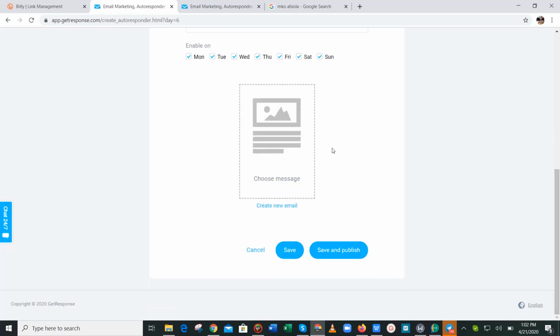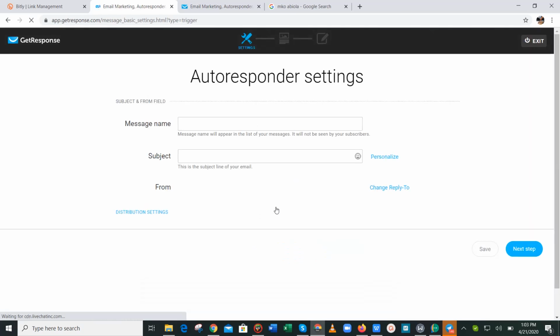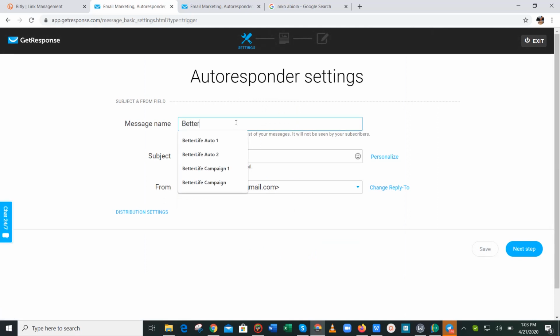So now it says choose message or create new email. We don't have a message we want to choose, so let's create a new email. Let's create a new email. So we now say better life autoresponder message 3. That's auto 3.